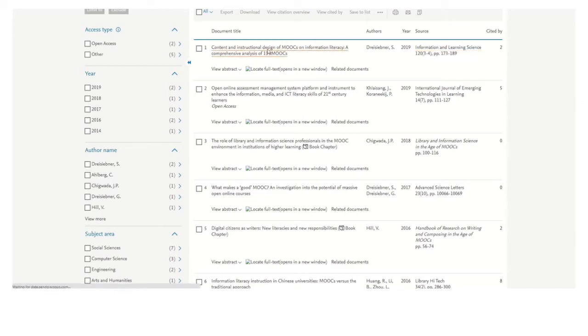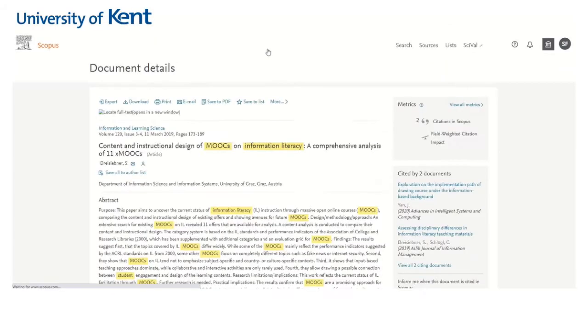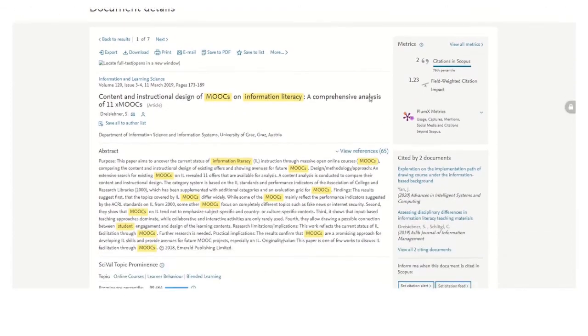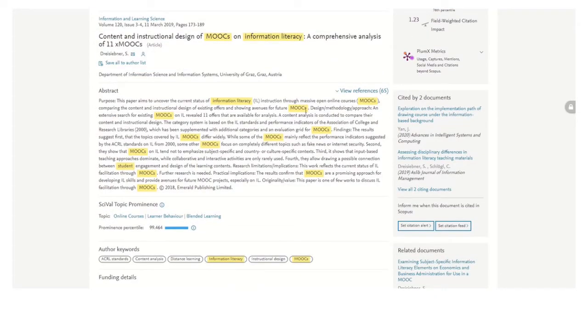I'm going to click on this one just to get a better look, and you can see that in this database it's highlighting where my keywords have appeared, both in the title and then in the abstract. And you can see also it's been tagged according to these keywords as well.